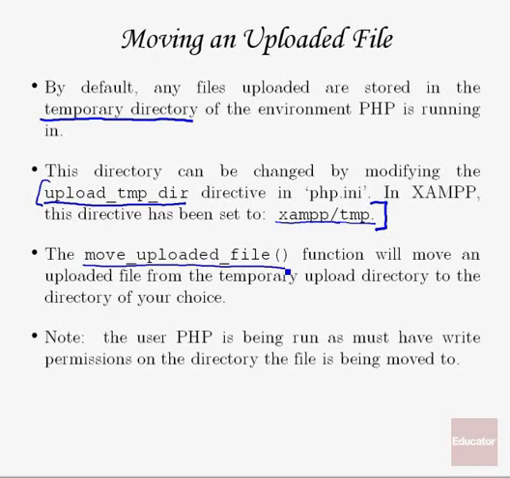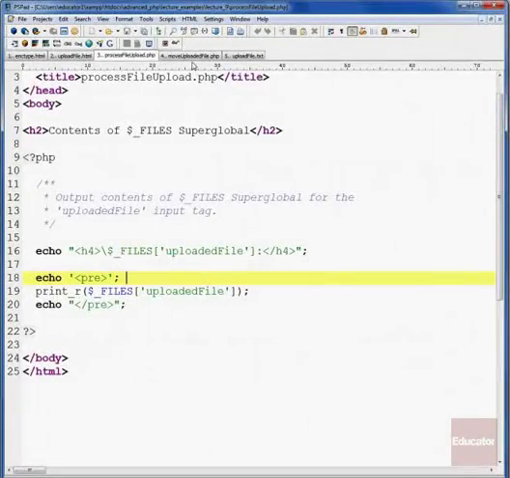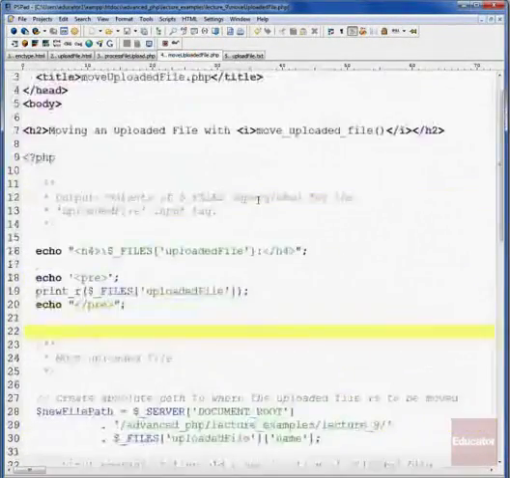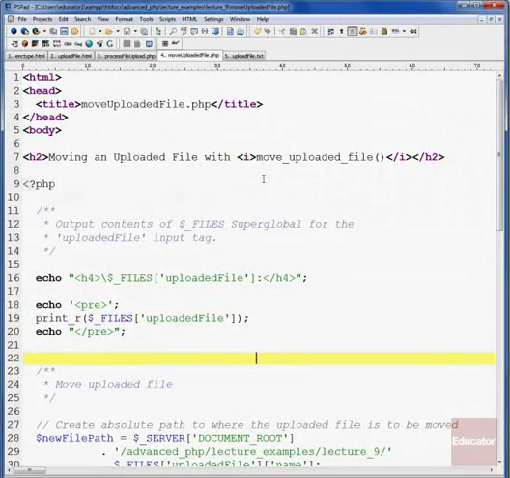Now, the one thing to note is that whatever directory you're going to be moving into, you have to have write permissions on that directory, and specifically, the user that the PHP interpreter is running as has to have write permissions on that directory. So let's take a look at a script that's going to use this moveUploadedFile function. So here's our script called moveUploadedFile.php, which we're going to basically post our form data to.